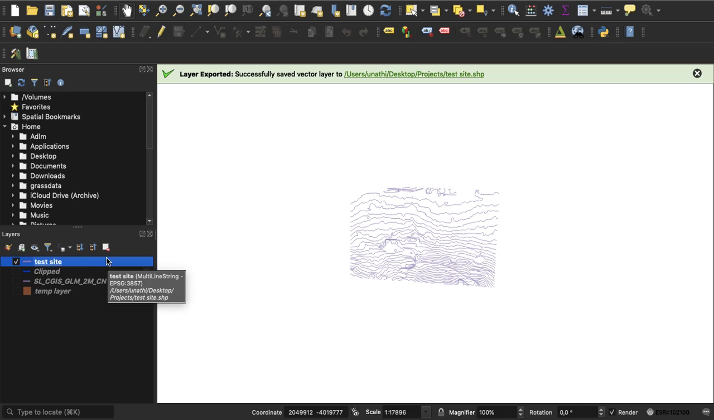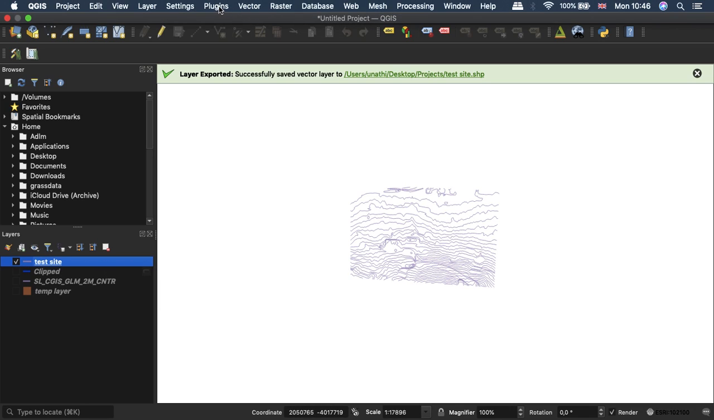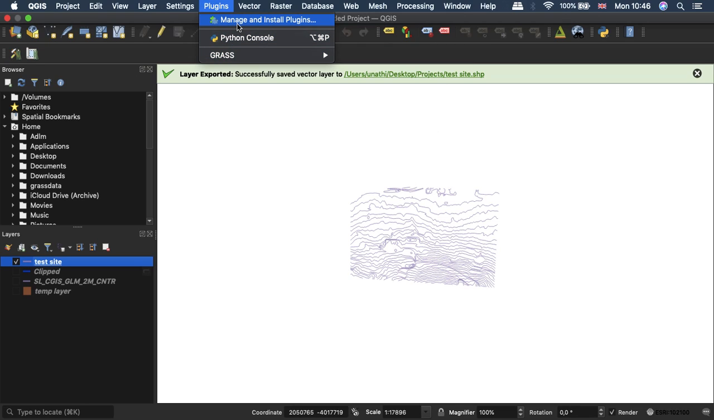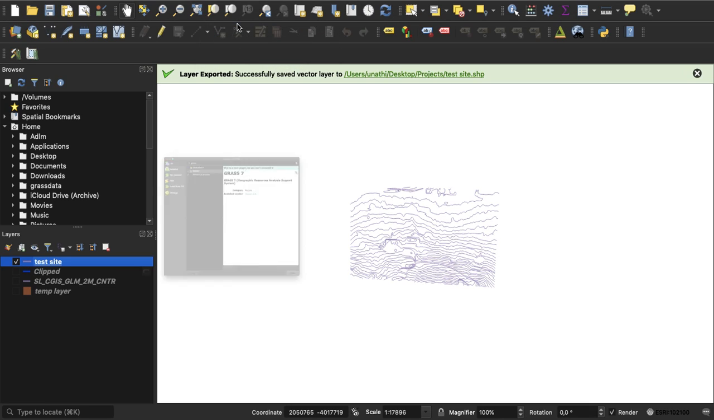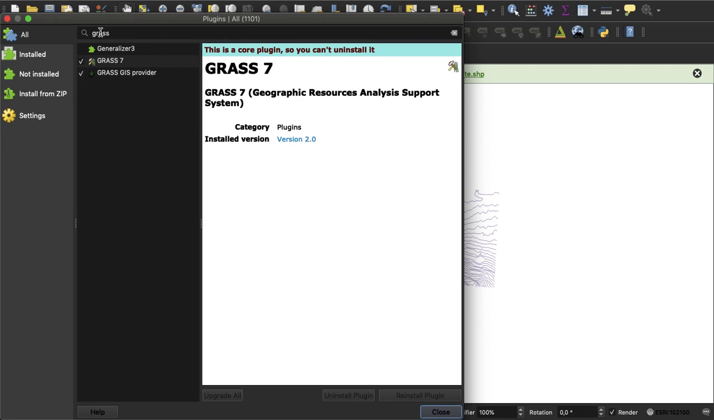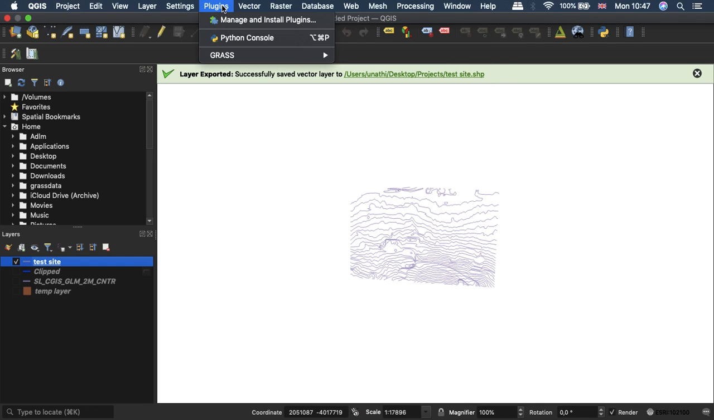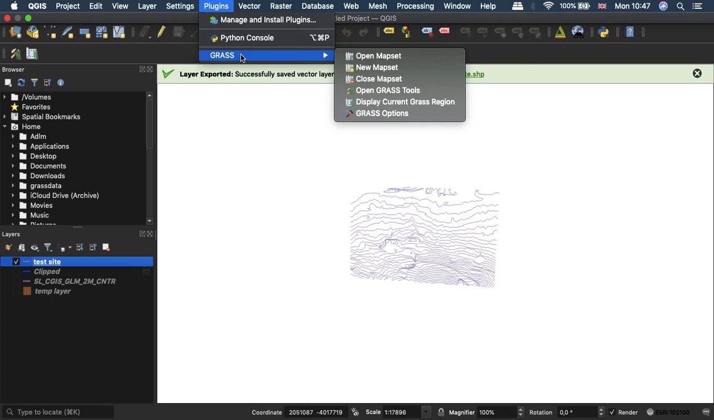The next thing I want to do is now give this layer elevation, and for that we need to use one of the plugins, and for that we'll go to plugins. So I've already installed the plugin. It's called Grass, but if you haven't already installed it, you'll go to Manage and Install Plugins, and you'll search Grass and select Grass 7, and over here it should say install plugin. So once that is done, you will go to plugins again, go to the Grass plugin and say new mapset.